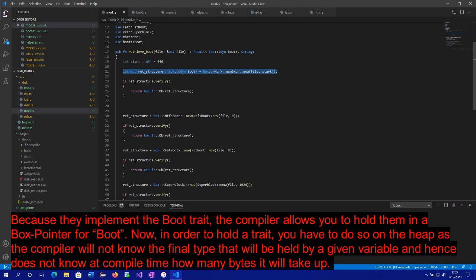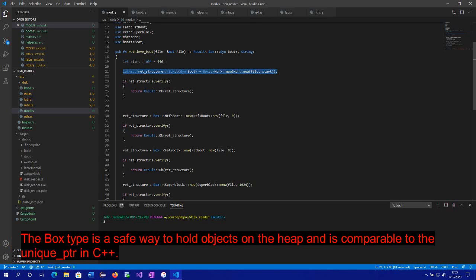Now, in order to hold a trait, you have to do so on the heap, as the compiler will not know the final type that will be held by a given variable, and hence does not know at compile time how many bytes it will take up. The box type is a safe way to hold objects on the heap and is comparable to the unique pointer in C++.